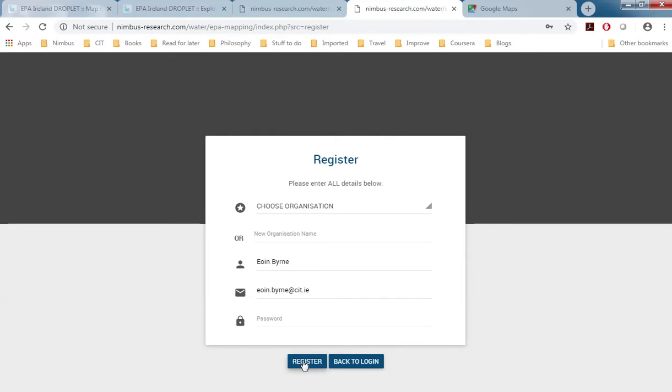When you click the register button, an email is sent to the EPA administrator to notify them. When they confirm the registration, you will receive an email notifying you. You can then log on as a registered user.